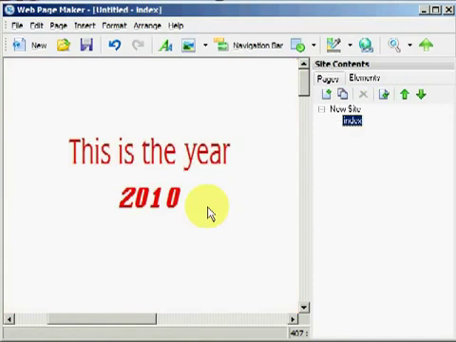Now this is the year 2010 and times have changed. Now anyone can build their own web page without the help of others. I want to give you a quick overview of Web Page Maker and show you how easy you can build your own professional web page or a complete website.